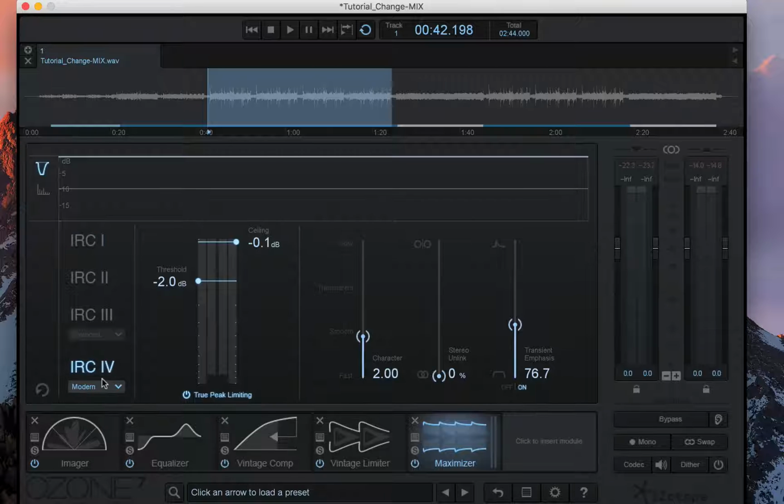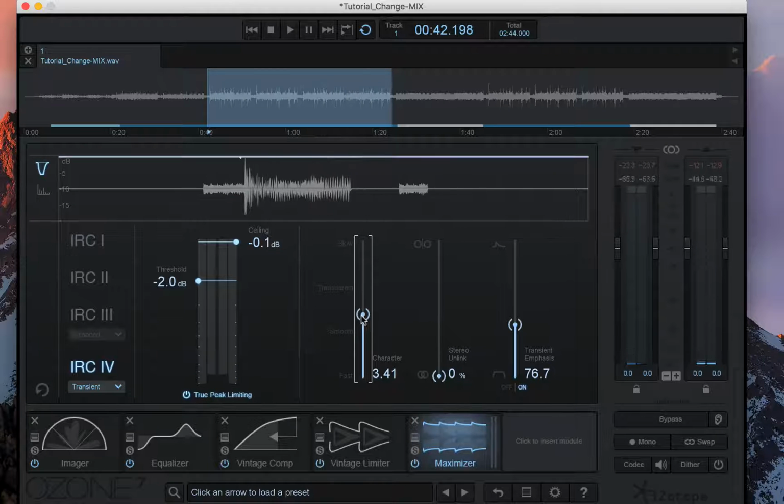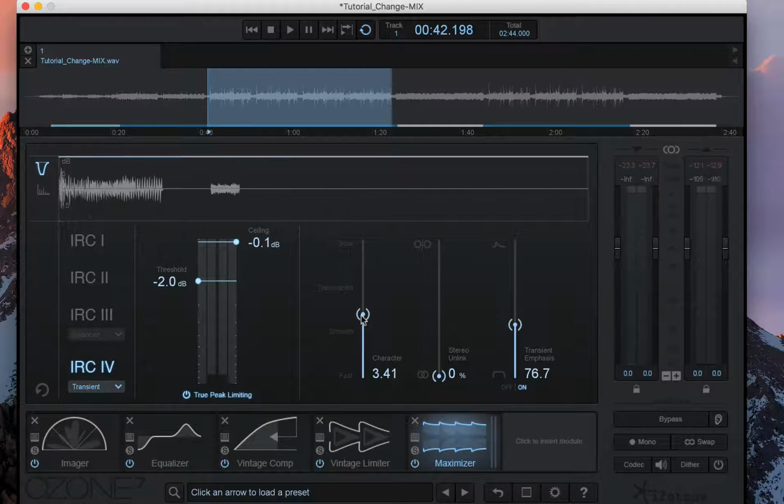I really like the fourth one. Modern transient. Let's do that. And so yeah, let's do transparent, bring it up, smooth. Fair warning, just check your headphones or earbuds or whatever, because it will get loud. Cool.